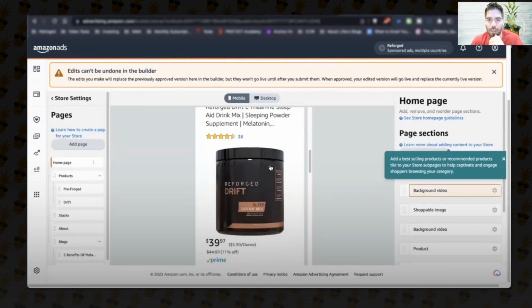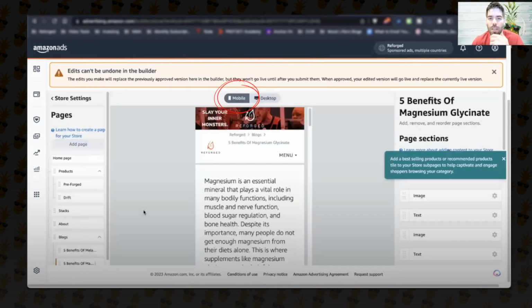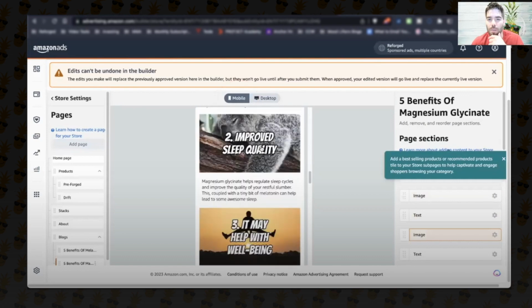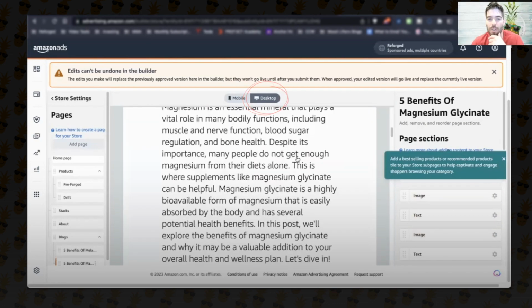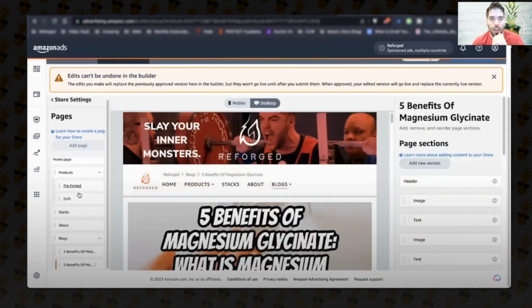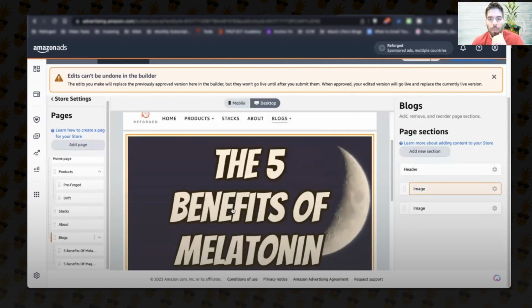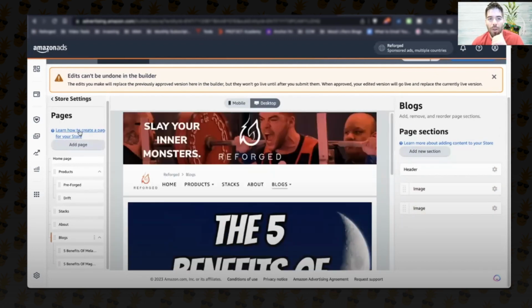When you go here, you can actually take a look at it if you like on the mobile setup too. And that's how it looks mobile. And then you can go desktop. What I'm going to do is I'm going to set it as desktop and I'm going to start from here. What I'm going to do is go to here, my blogs, and I'm going to go to add page.